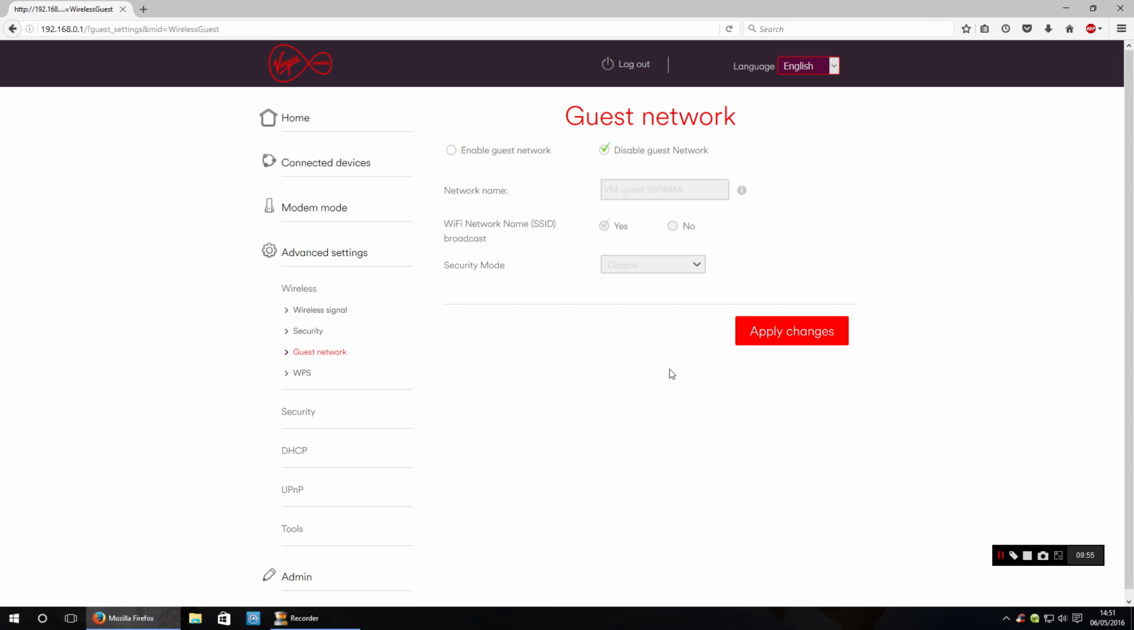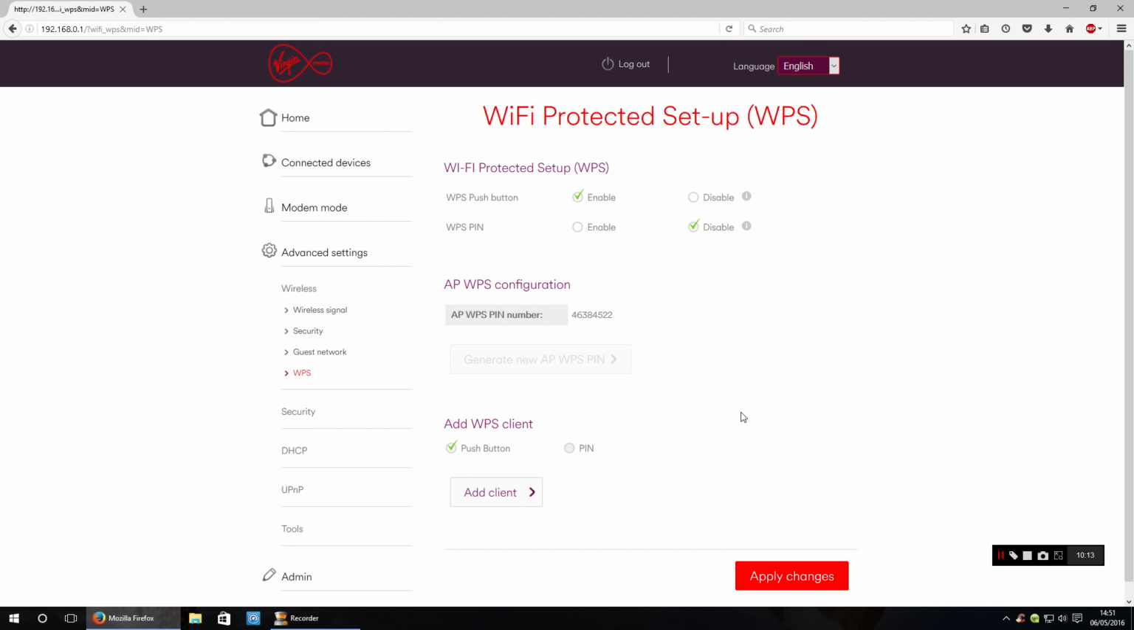The guest network, if you have guests coming over to your house and you don't want them using your main Wi-Fi details, you can basically set up a wireless guest network. The WPS, that's the button on the front of the SuperHub, and that's used to connect devices quickly if your device, like a Skybox, has the WPS function.